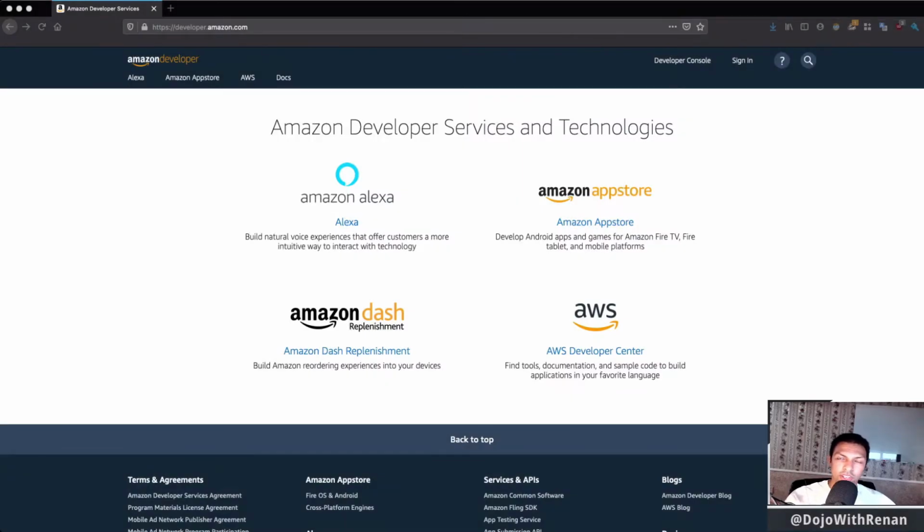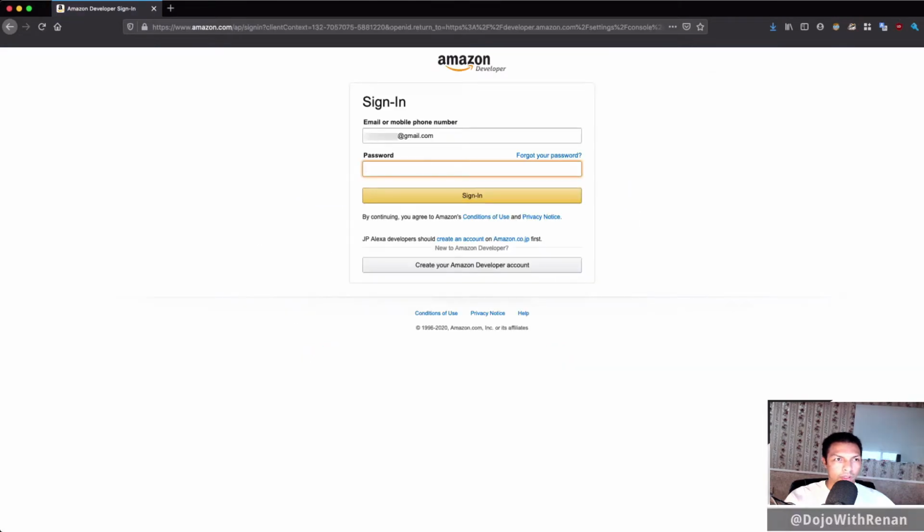The first step is going to be to create an Alexa skill. So head over to developer.amazon.com, and then once you're in the page, you can click on sign in at the top. And then here you're just basically going to sign in with your Amazon account.